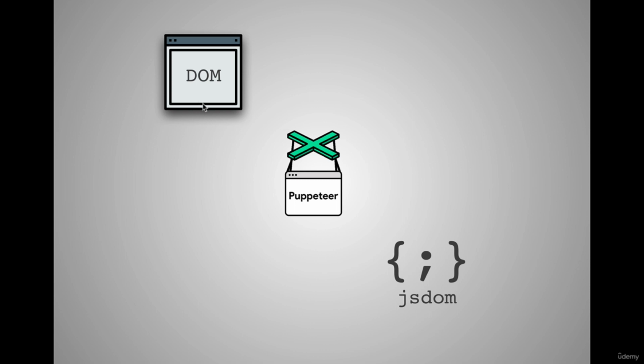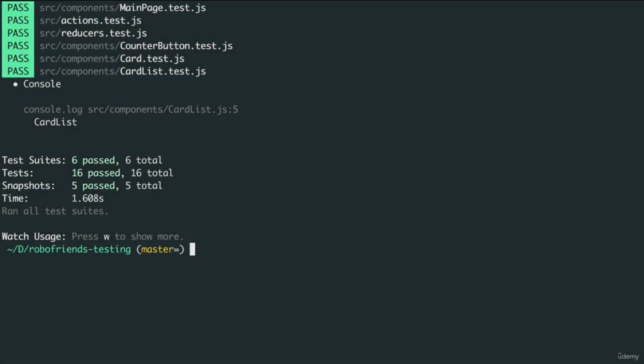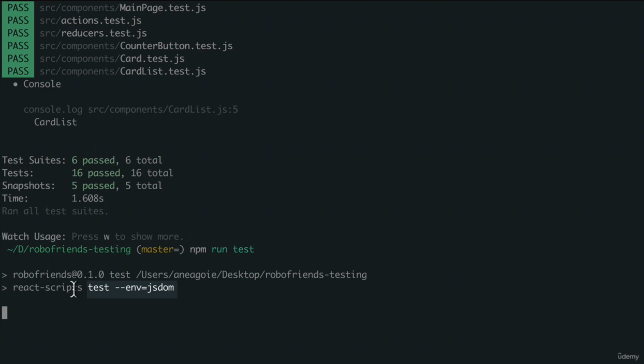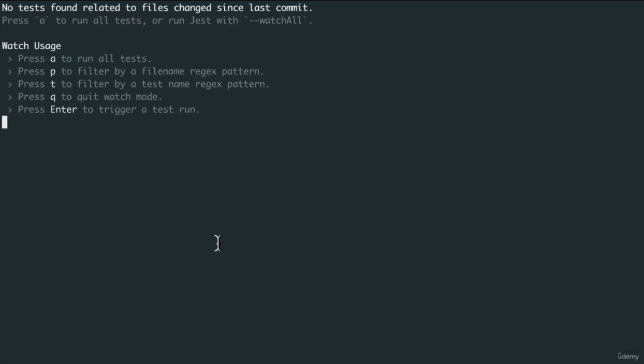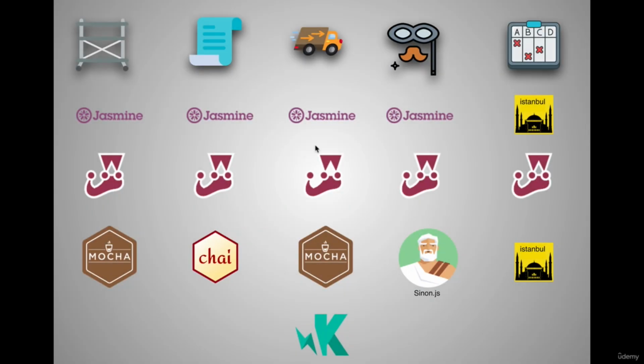If we go back to our tests, and let's run this again. I'm going to run npm run test. You'll see over here that react-scripts test --env. It went by quickly, but you saw that we are using JS DOM there, so that our tests run really quick. All right. So that's a test runner.